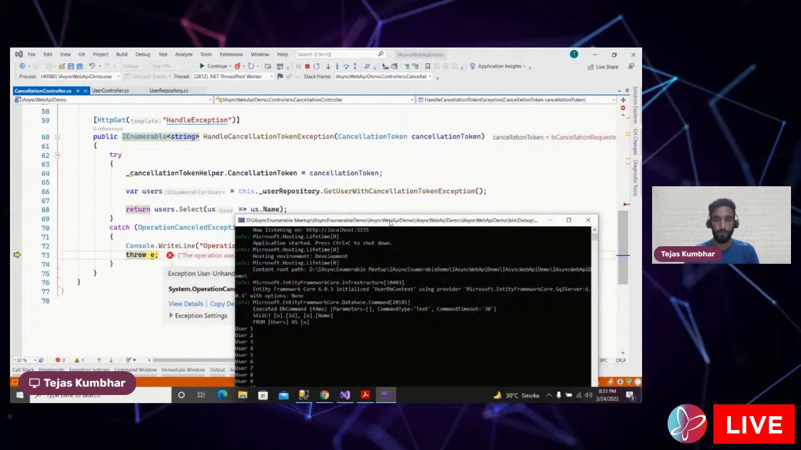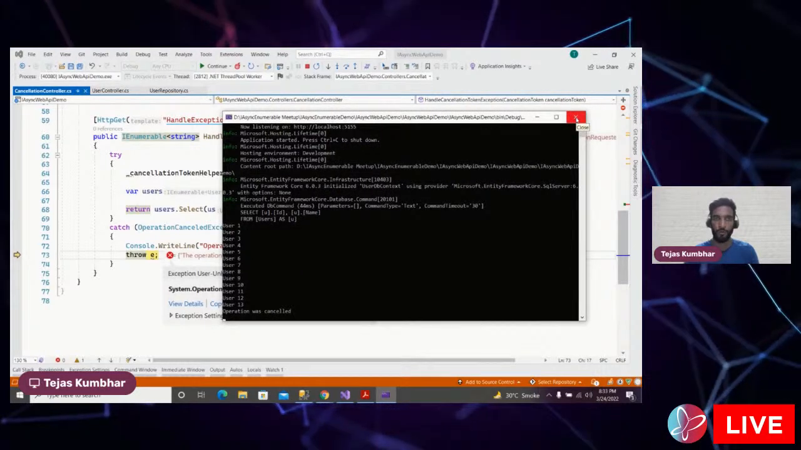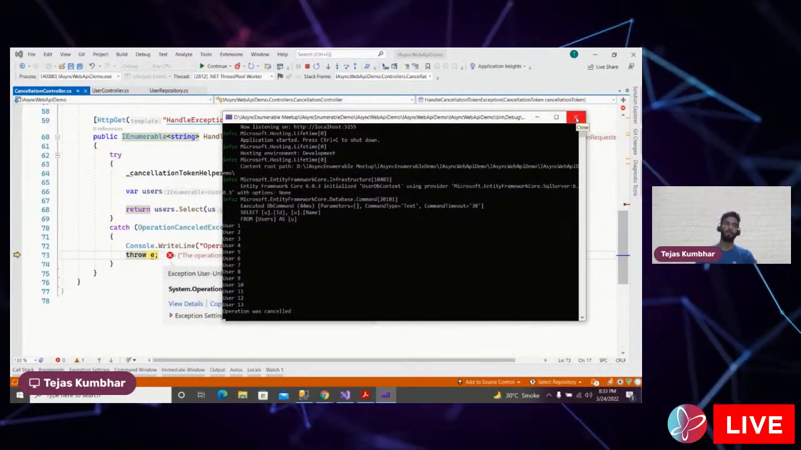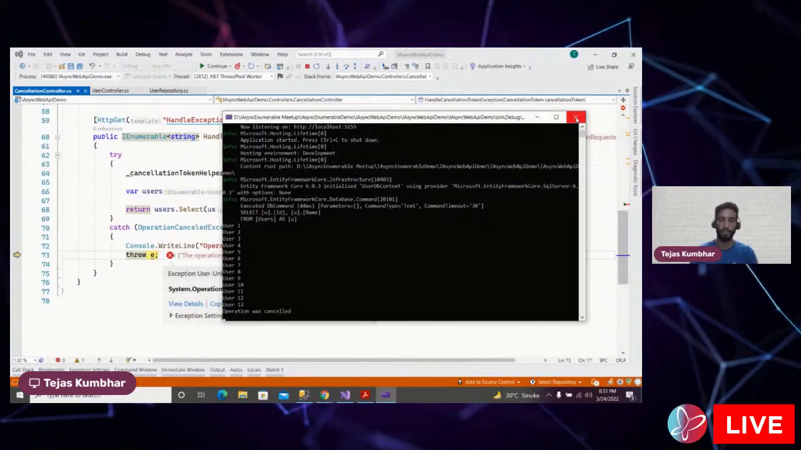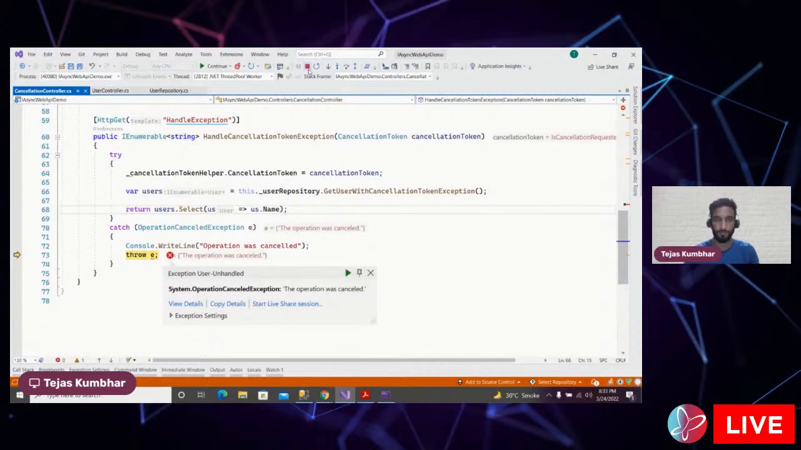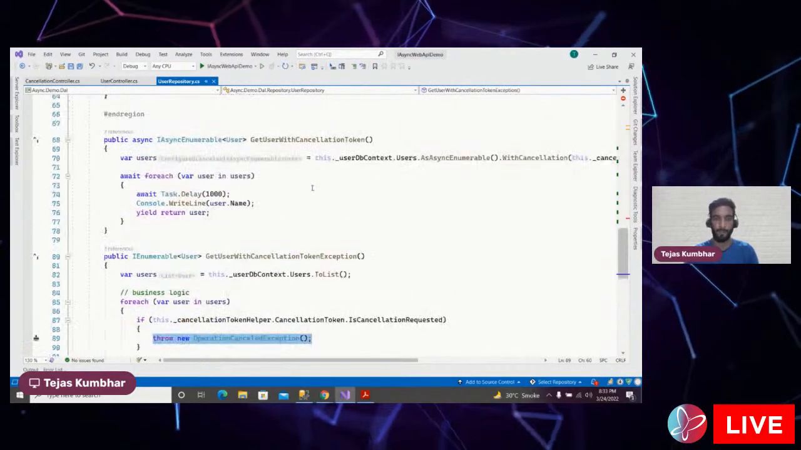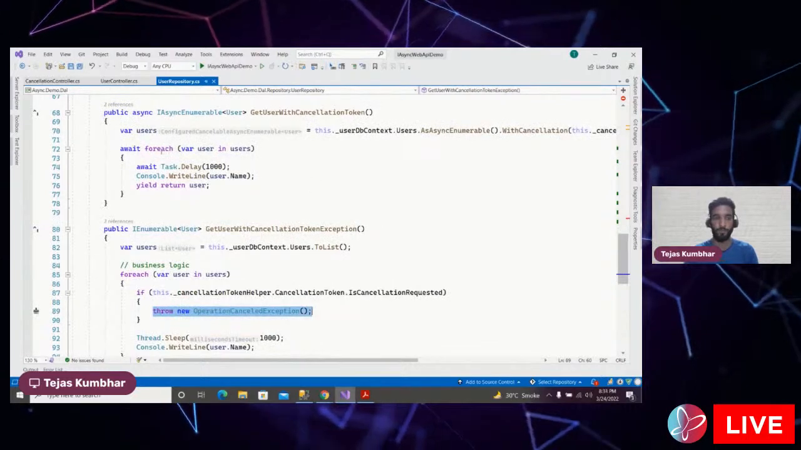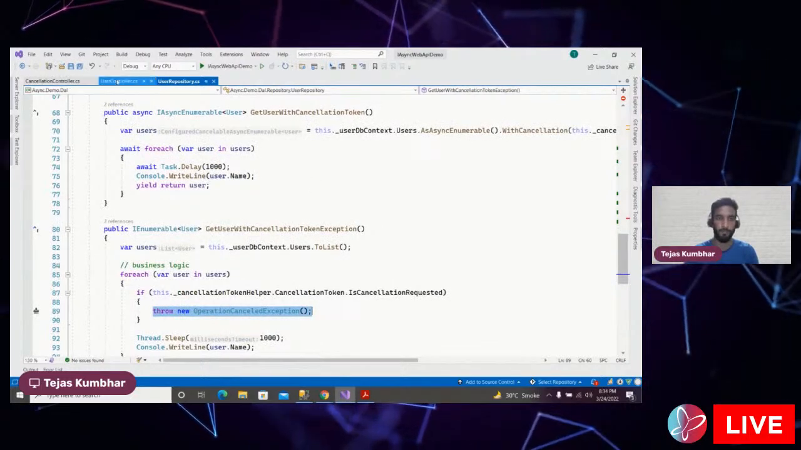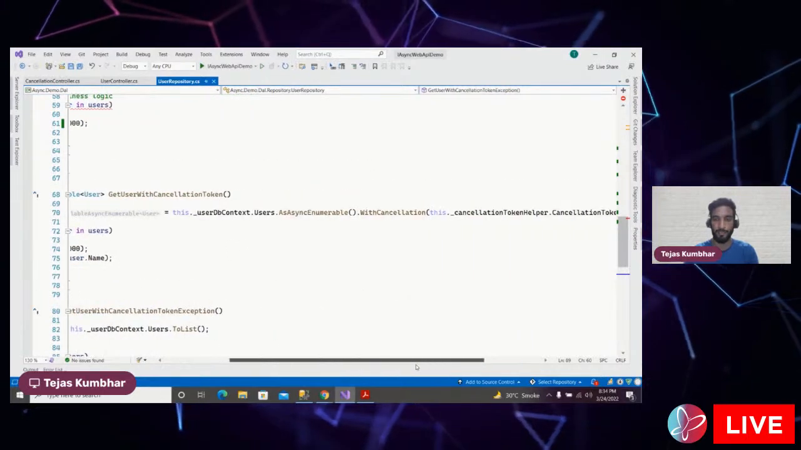So this is how you can use a cancellation token wherever you want. If the processing time in the business logic is more, then you can use the cancellation token in the business logic. Or if the data loading from a database is taking much time, you can just cancel that request at the database level.